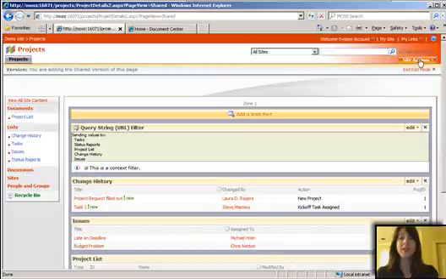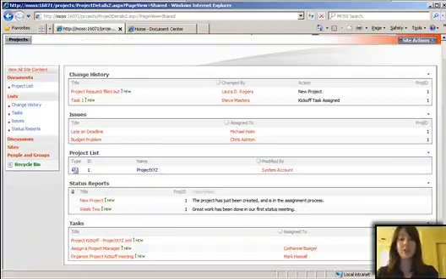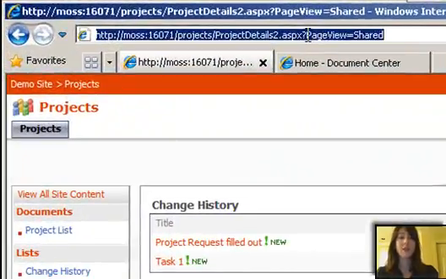So now you can see that I've created these web part connections between that main query string URL filter and all the different lists on here. So now I have my project details 2 page all put together.